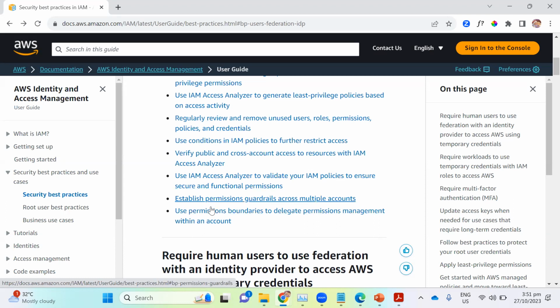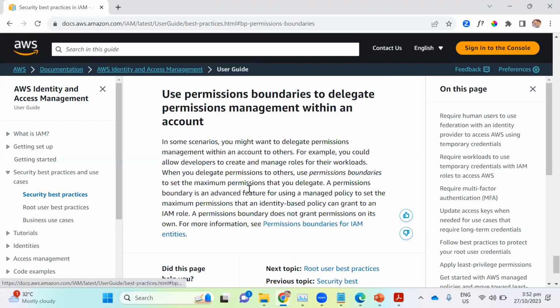So you have to have permission guardrails, like one department's accounts cannot be used to access another department's accounts, or there should be limited access or no access as per the requirement of the organization. Last but not the least is permission boundaries, which we will cover in the next video. But just to give you a high-level idea about permission boundaries.